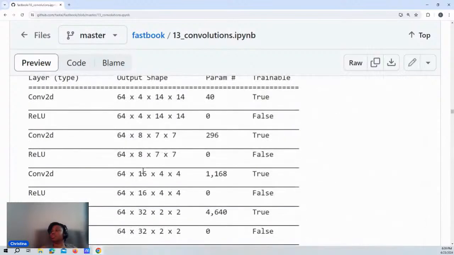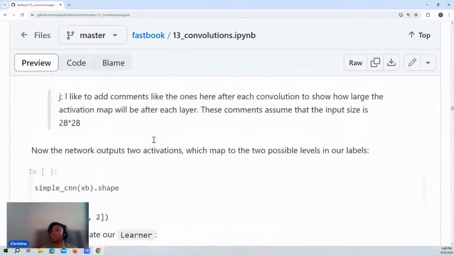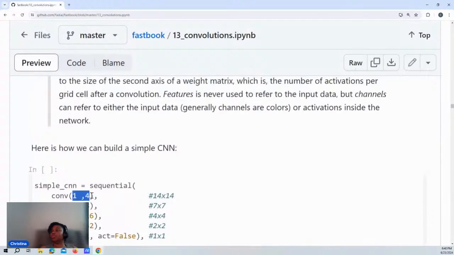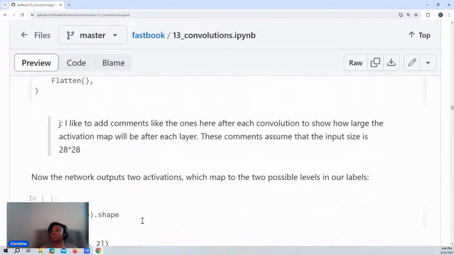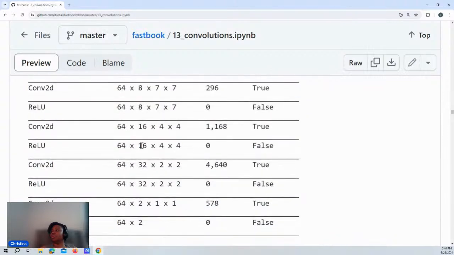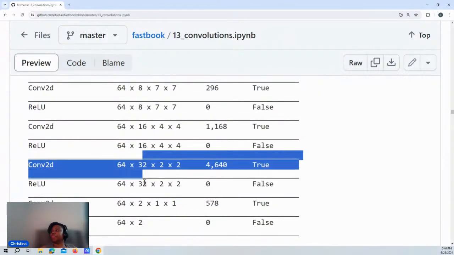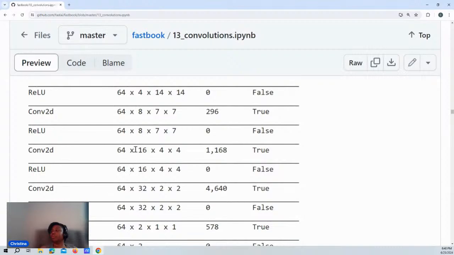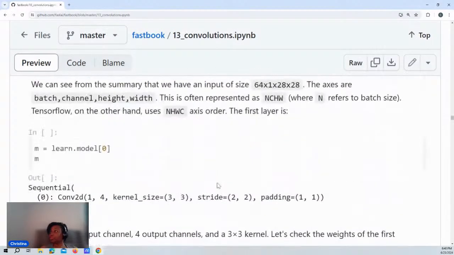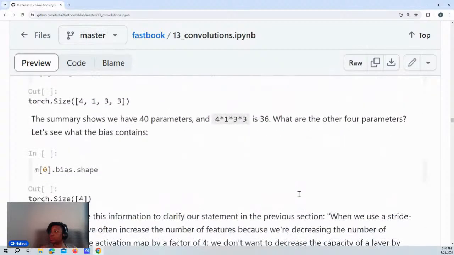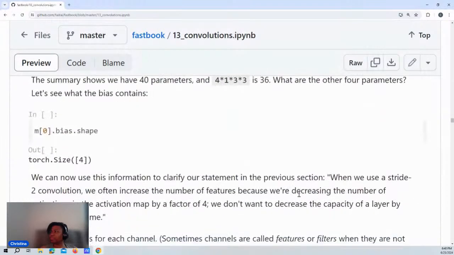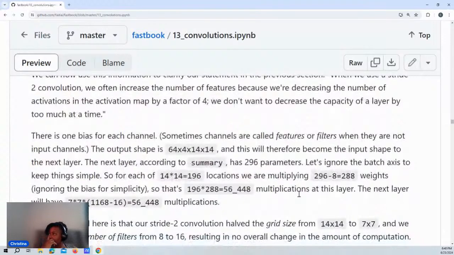I guess because when we go up this, from 1 to 4, 4 to 8, 8 to 16, 16 to 32, that is this here, the right hand. Okay. Scrolling down. (296 minus 8 equals 288). So then we take the parameters, multiply it by the weights, and we get the multiplications at that layer.